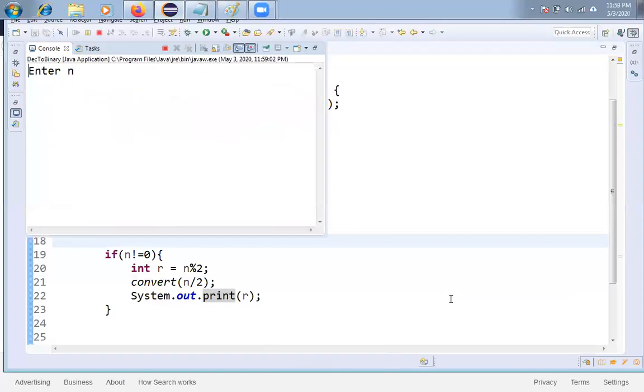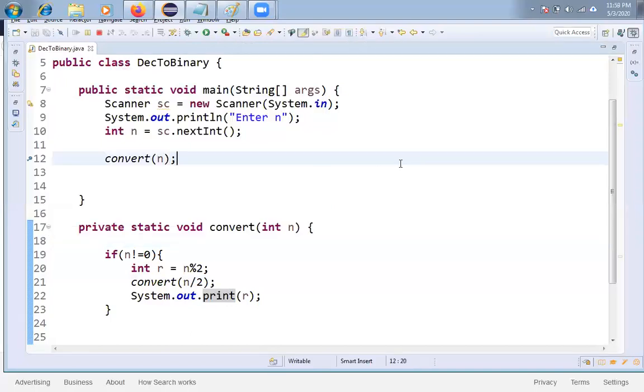Then automatically it asks to enter n. You have to supply one n value, friends. I'm giving 19, and I'll show you how it will be. So, one minute.